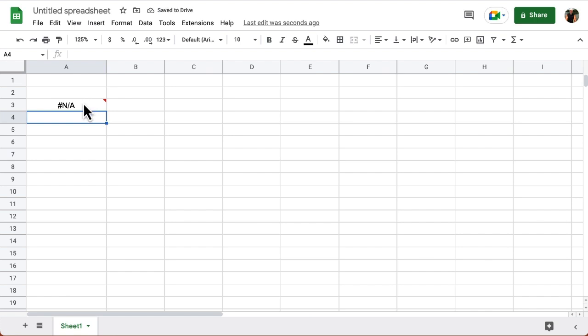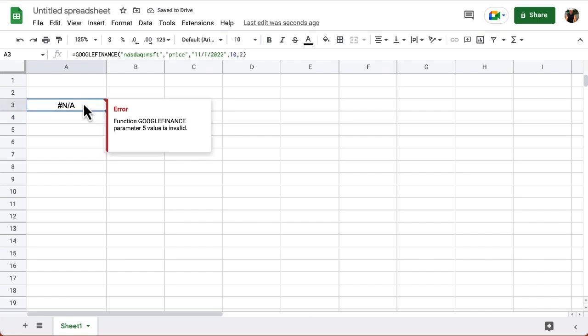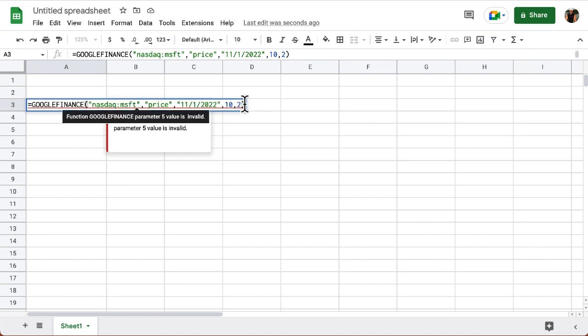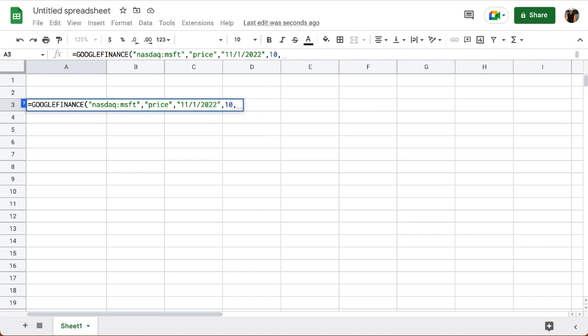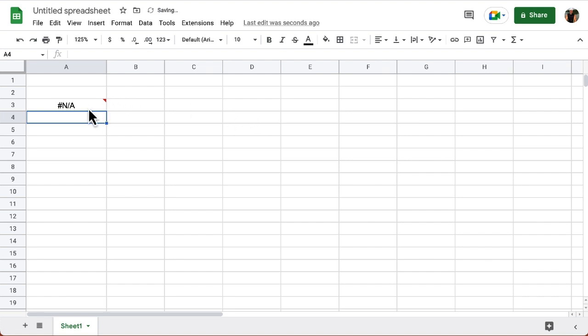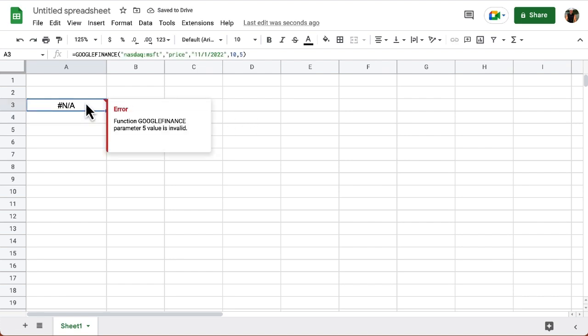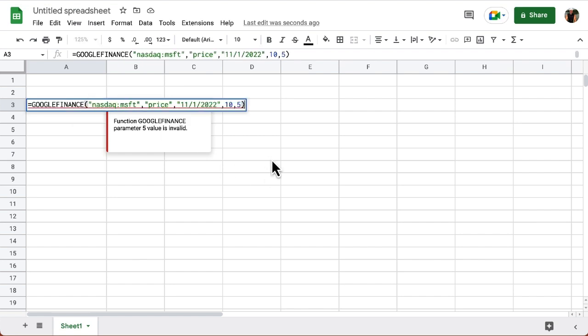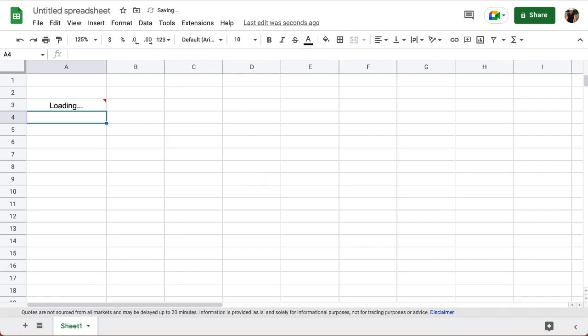And it gives me this error. And when I go back there, you see it says, hey, parameter 5 value is invalid. I'll double click that and let's go to the end. Maybe instead of 2 days, maybe I want 5 days or something. And it's still giving me this error. If you put it in quotes, it's going to give you an error. So hopefully Google will get that fixed. Let me just remove that so we have something that is working correctly.